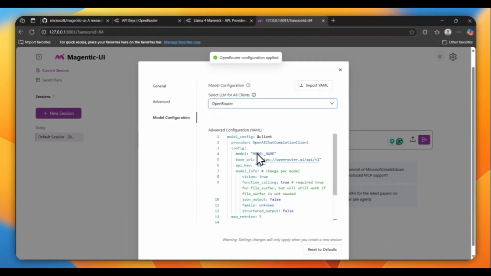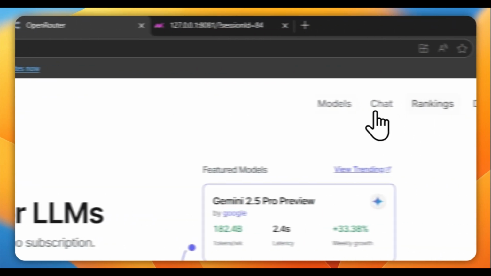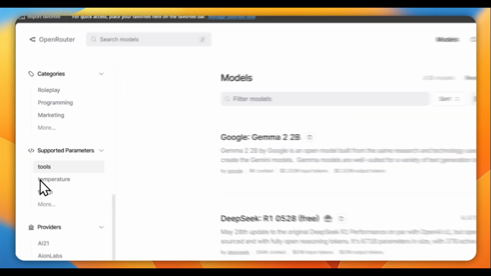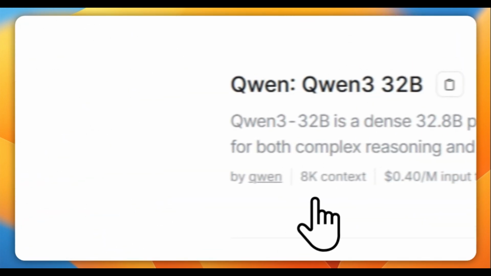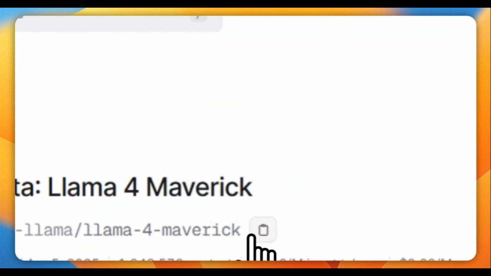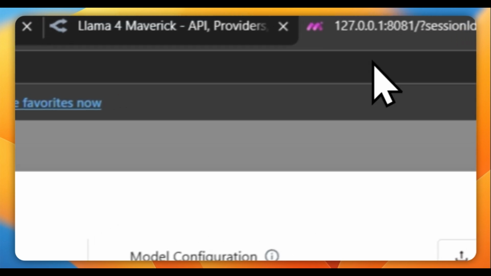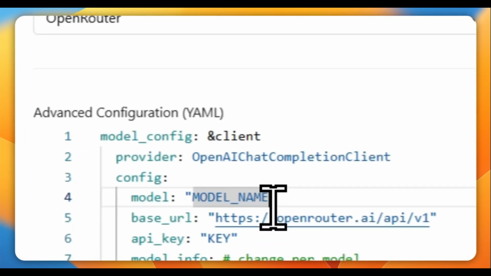So all you have to do is just change the model name and put your OpenRouter API key, and I will exactly show you how you can get that. To do that, go to models, go to providers, click on more, click on SambaNova, and I'm going to select Meta Llama 4. Just put model name here.